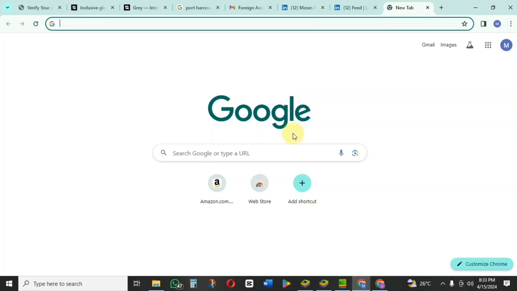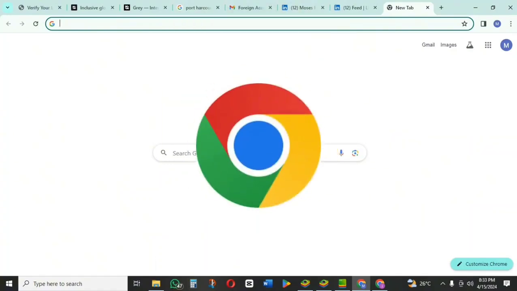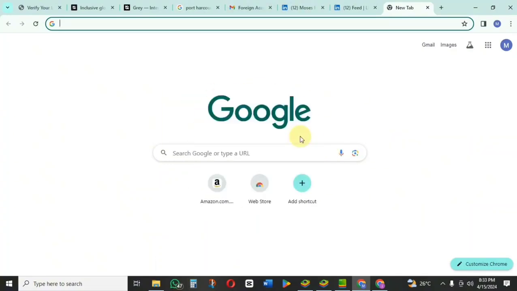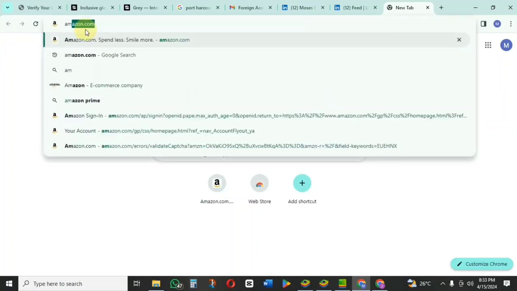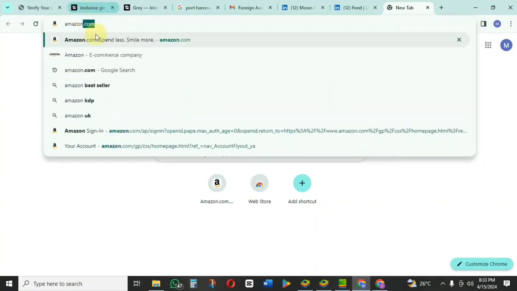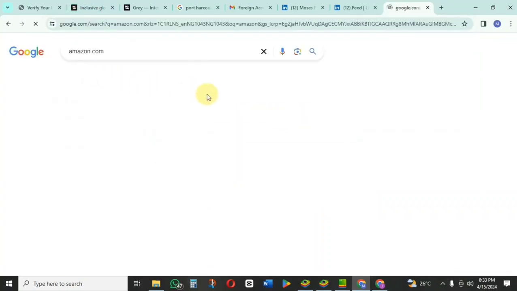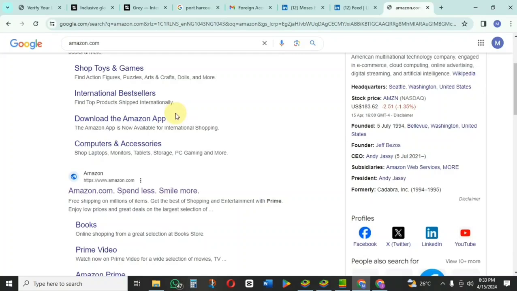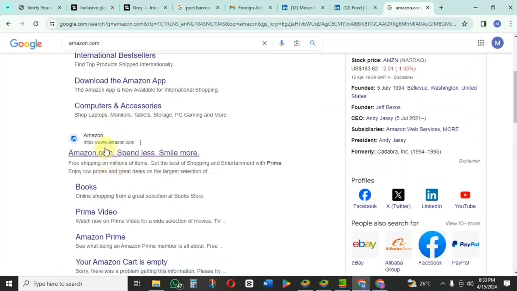Then the next thing that you need is a bank account that you use to link to KDP. Then you need a browser that you use to do the registration. So the first thing you want to do is to come to any browser that you're using, and you type amazon.com. So you get to Google, then just click on this one that you're seeing, amazon.com.